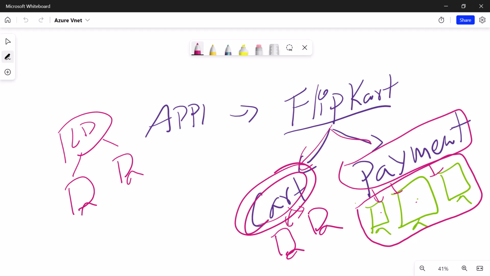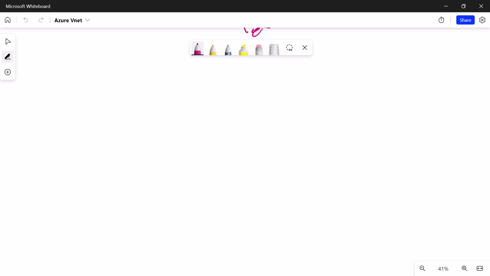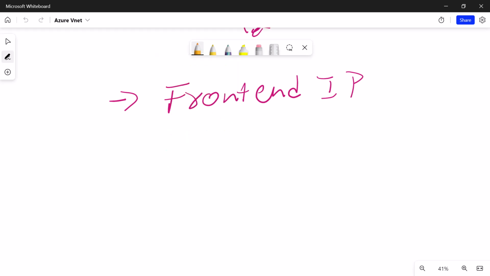To implement this, there are three components. One of the components is called front end IP. We all know what a front end IP is. If we have to access the application, we need an IP address, which is a public IP address. How can we get the public IP address? By creating a front end IP.